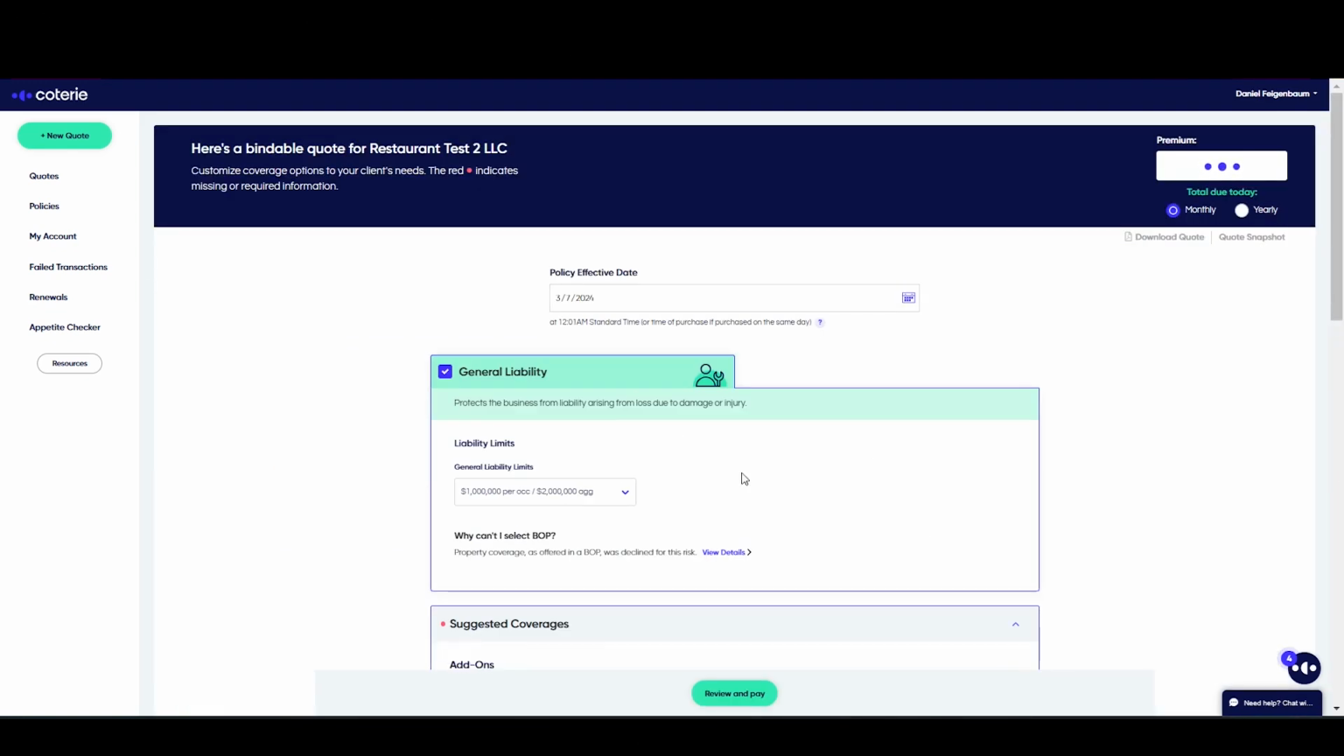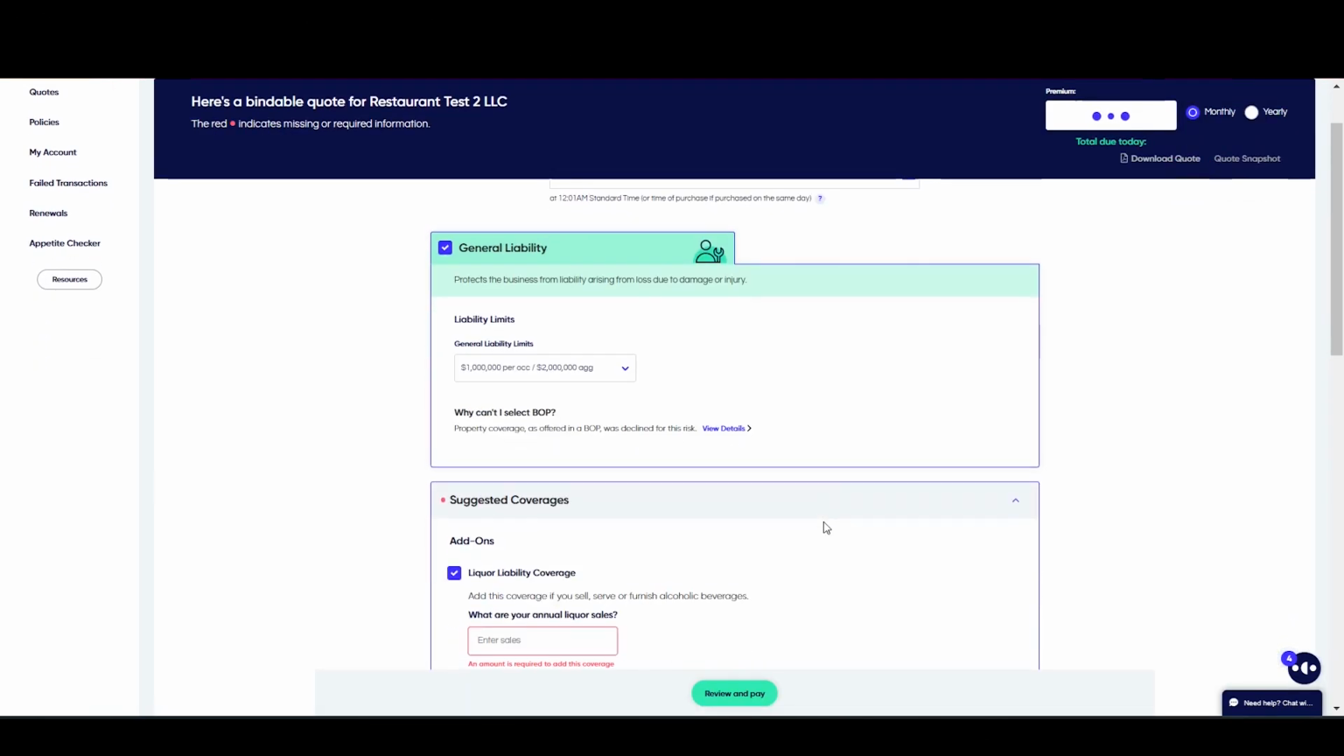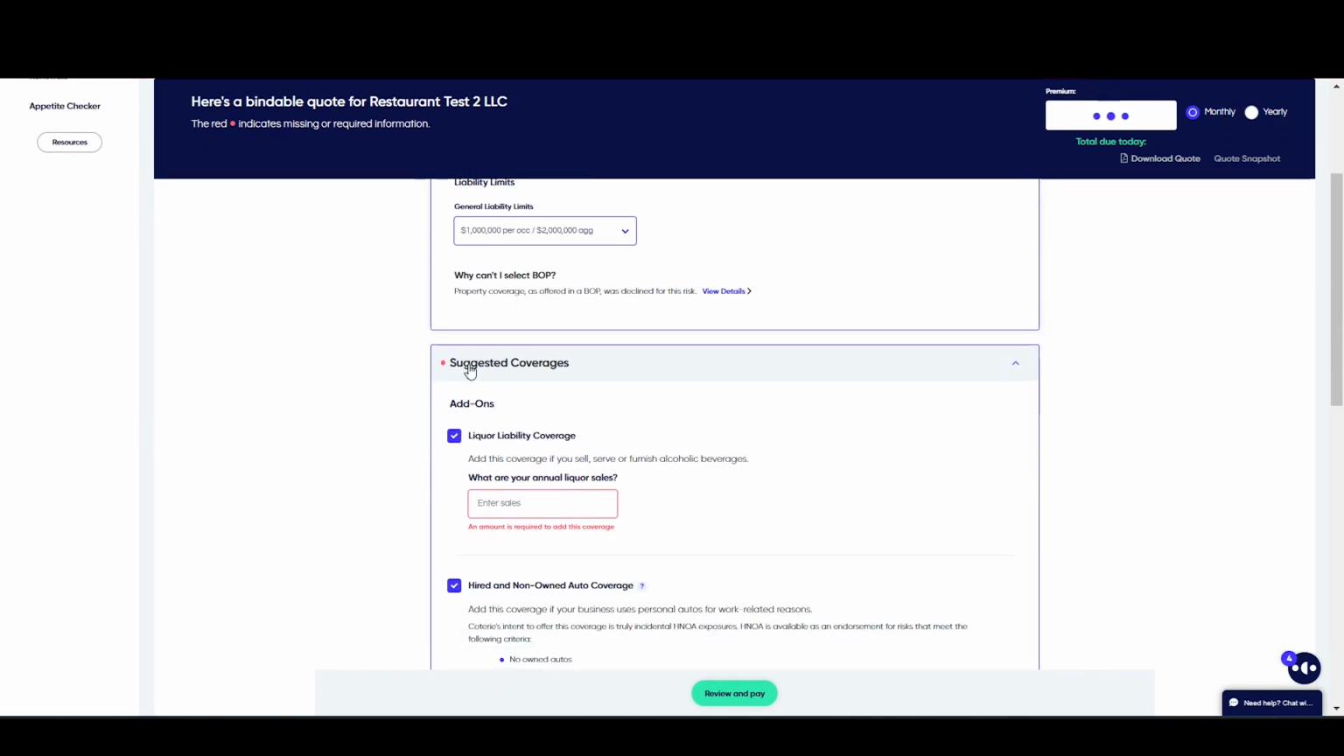Quote summary. Receive an estimated premium, view available coverage lines, additional coverages, and options for additional insured, and fill in contact details. In this case, you can see that BOP was not available due to proximity to the coast. As well, you are able to choose the liability limits for the GL, which is available.